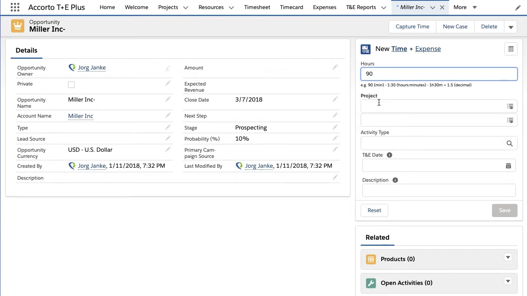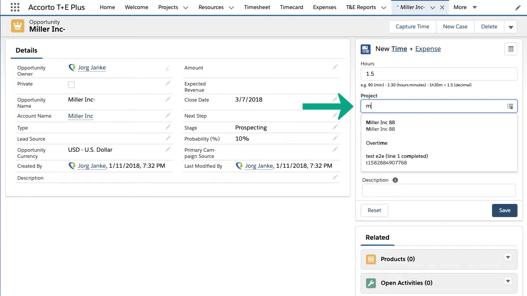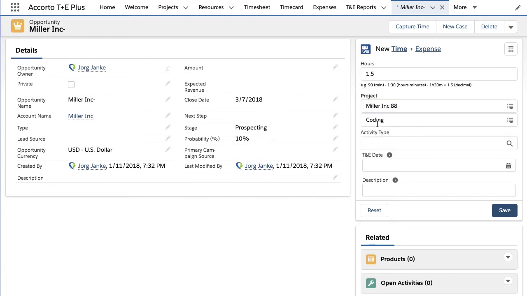The component is context-aware. When you select a project, we show only projects which are associated with the record. So here you see only projects for the account related to this opportunity or projects without an account assignment. If you have many projects, just enter some characters to restrict the selection.